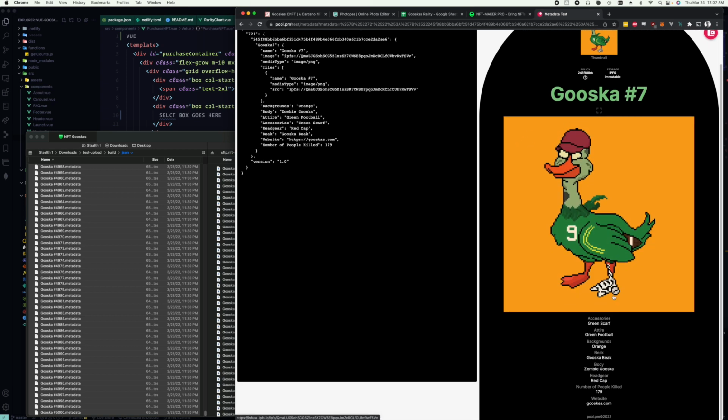So check it out. We got green scarf. Yep, that checks out. Green football uniform. Yep. Background orange, beak normal beak. Body, yep, he's a zombie. That's a zombie. Headgear, red cap. Number of people killed: 179 people. It's so stupid. It's so stupid.